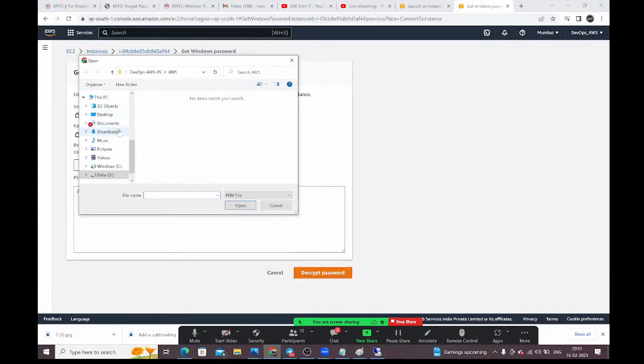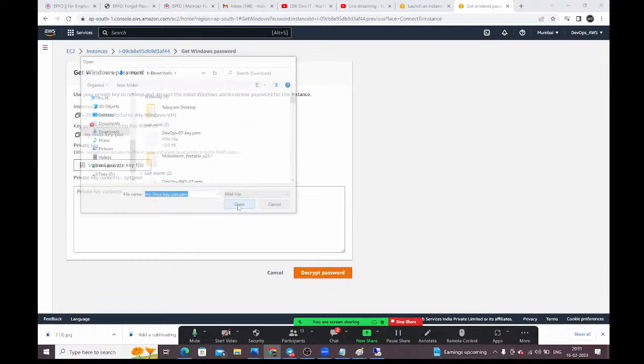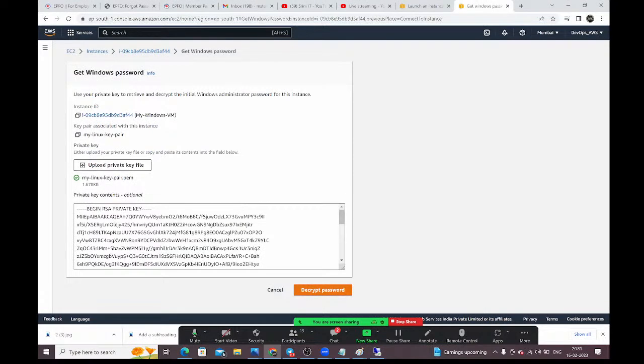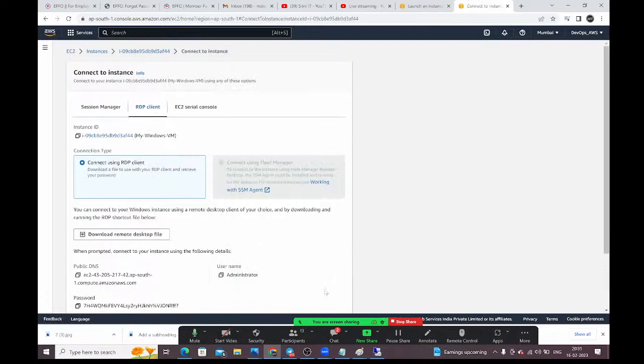Now go to downloads. In downloads I have the my Linux key pair.pem available. Open this one and upload this one. This is uploaded here. Now decrypt the password. Click on decrypt password. Super.